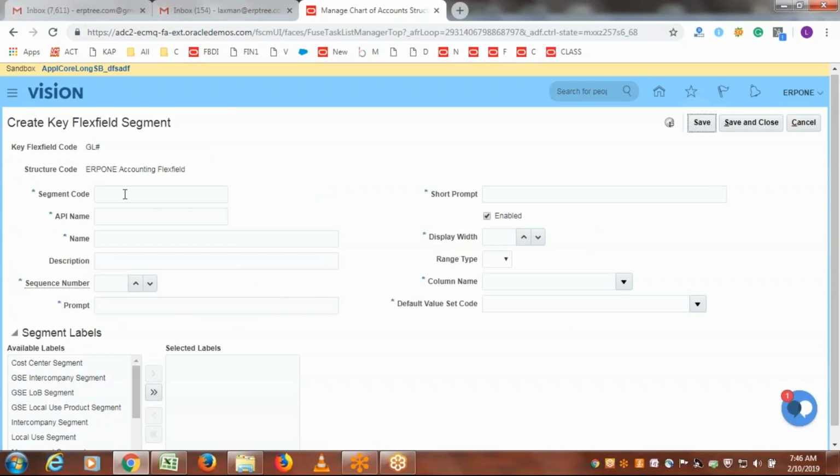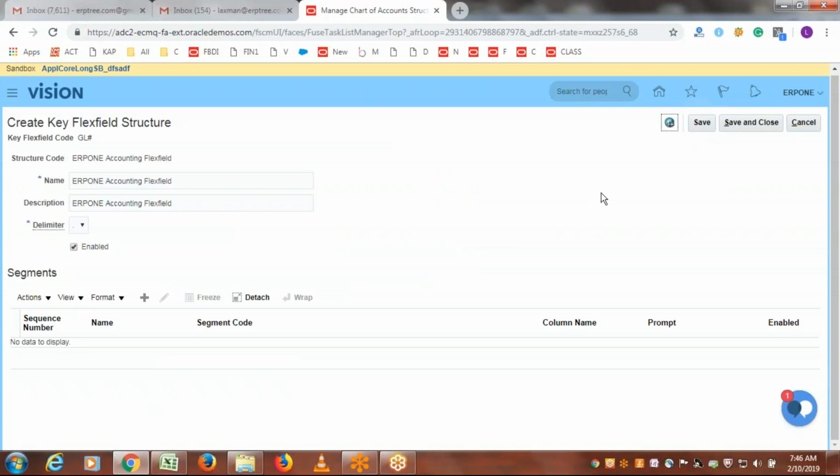Here you can provide all these details. What I'm going to do is switch to another browser. It's not responding properly. We created up to the structure. In that browser we'll proceed to create segments. I'm going to save and close all this.